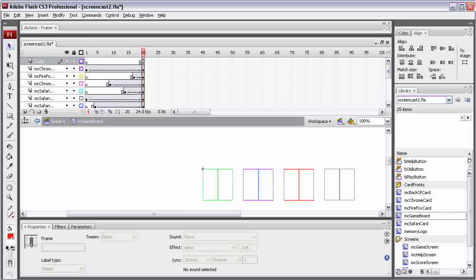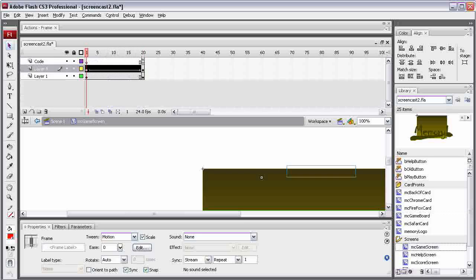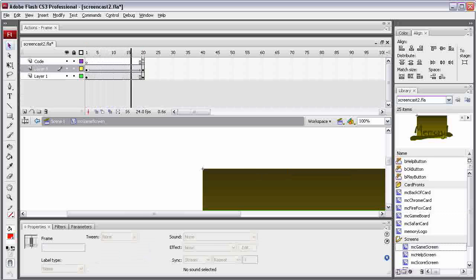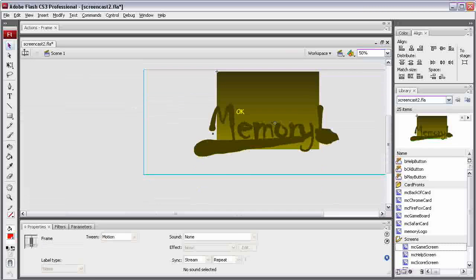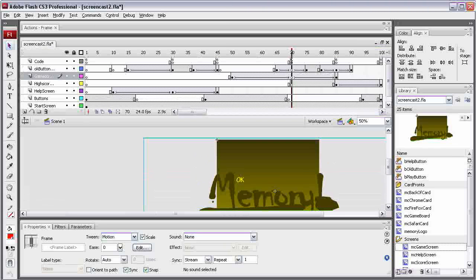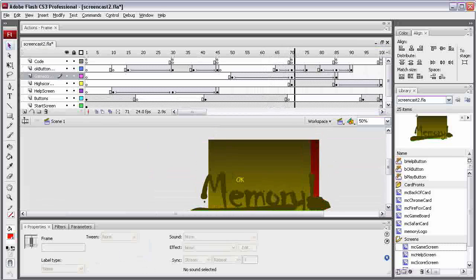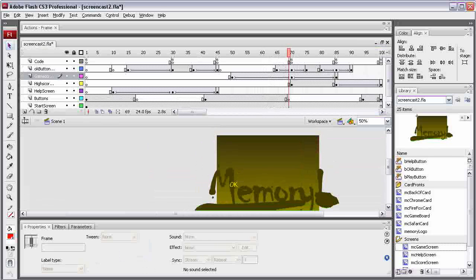And the game screen itself also has some animation, not only internally, where the game board spins around a bit, but also on the stage, where it slides into the screen. So you can get fairly complicated by nesting these animations and doing different things with the timeline.